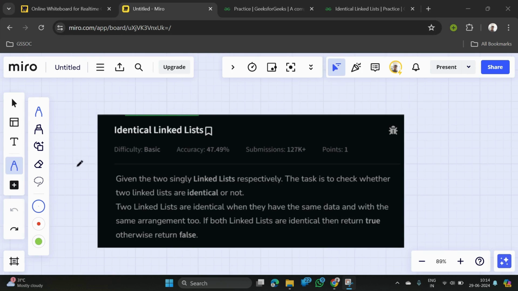So our today's question for problem of the day is Identical Linked List. In this question we have to check whether the two linked lists have the same nodes. That is the question. If both the linked lists are identical, then we have to return true. Otherwise, we have to return false.